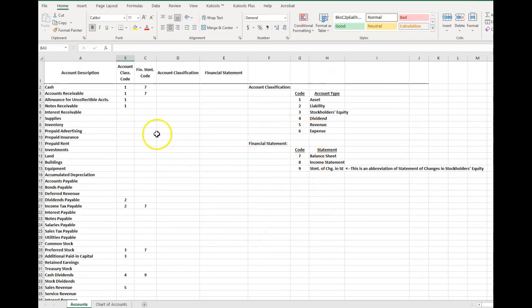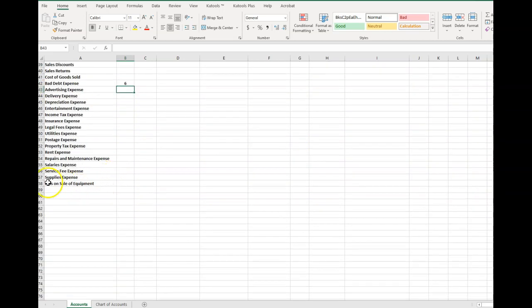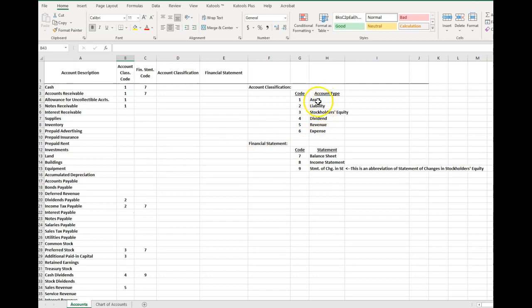Again, right here. So you'll need to fill out all these rows from row number 2 down through row number 58 and identify what type of accounts these are. Well, it'll either be an asset, a liability, stockholders' equity, a dividend, a revenue, or an expense. So use 1 through 6 in this column.